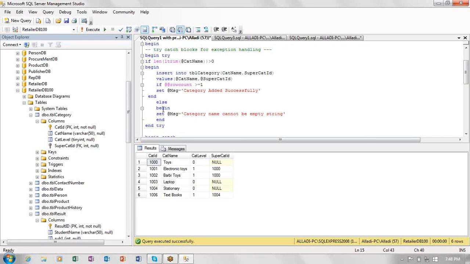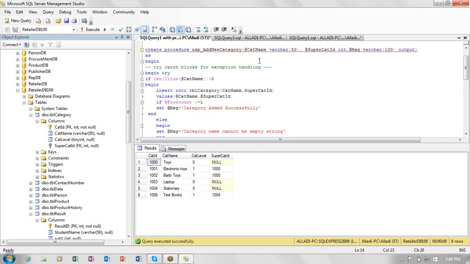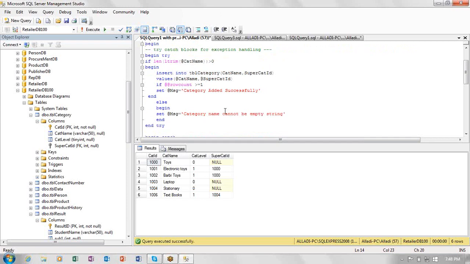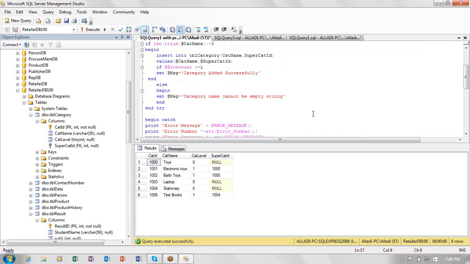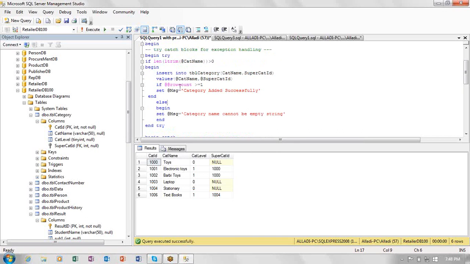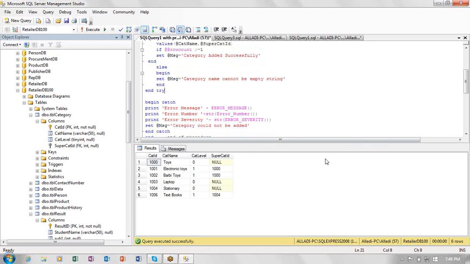Else, what happens? Here we come to begin. Set at MSG equal to category name cannot be empty string. If you don't give any proper name, if you simply give a space, in such cases, what happens? It gives this message. What message is that going to be? Category name cannot be empty string. Like this, you get the message. Okay, after that, we are closing it. And here, to handle exceptions, we put begin try and end try. Next thing is what? Begin catch here.